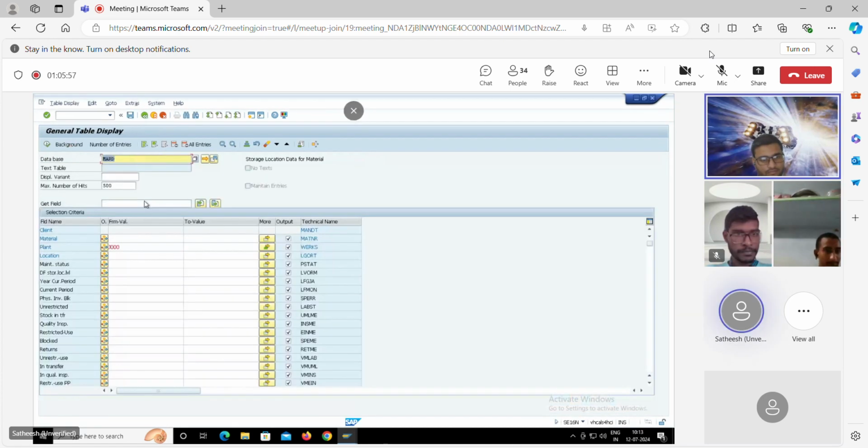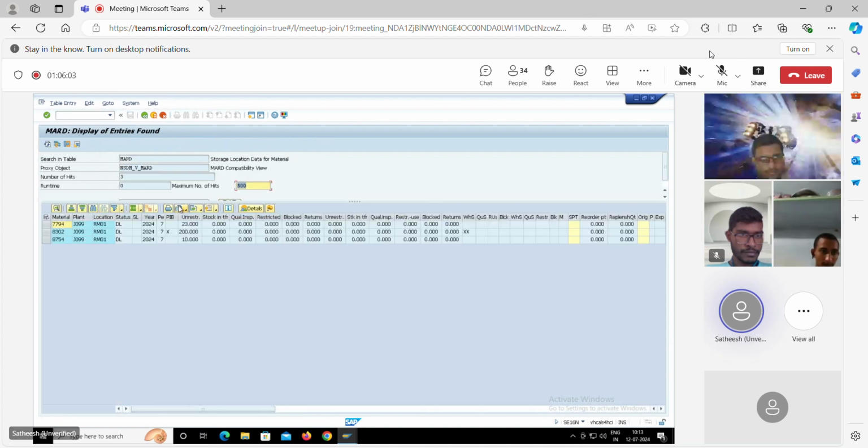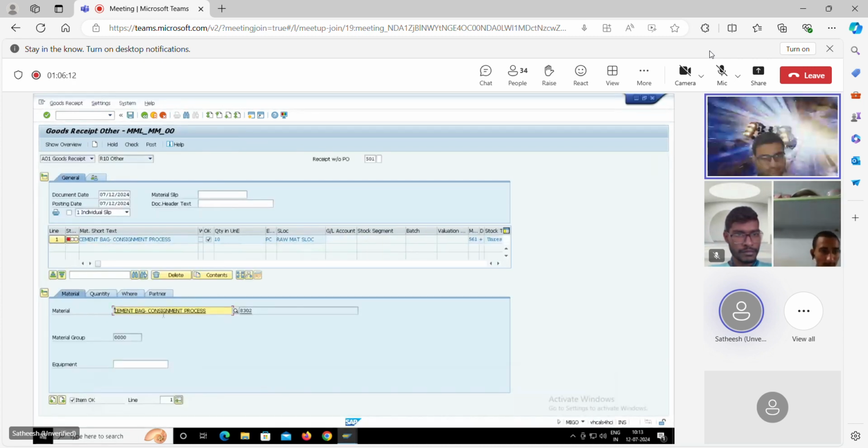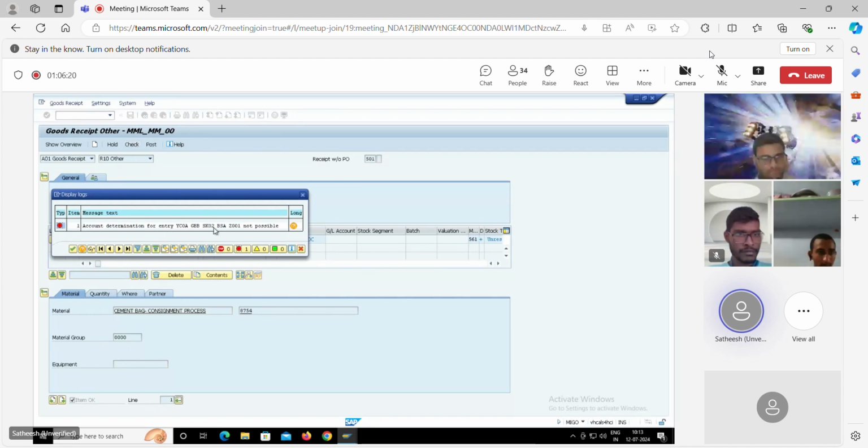I'm going into the MARD table again. Let me pick up the J099 plant. Let me see how many materials are there in J099. There are 3 materials. 8754 also is there. Now I'm going into the same MIGO screen. 8754, right? That's what we saw, correct? Yes, sir. Okay, I'm choosing material number 8754. Click on check. What is the error now? Account determination undetermined.